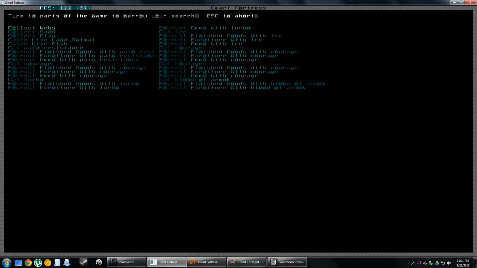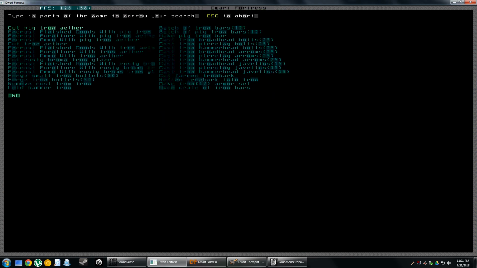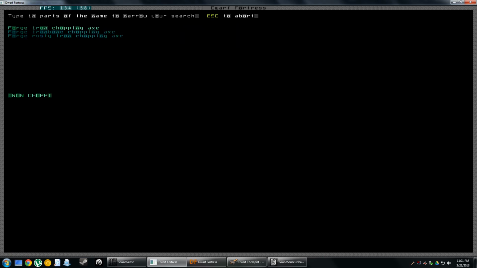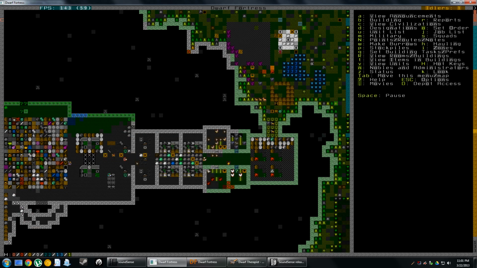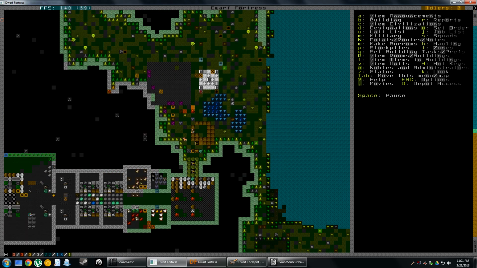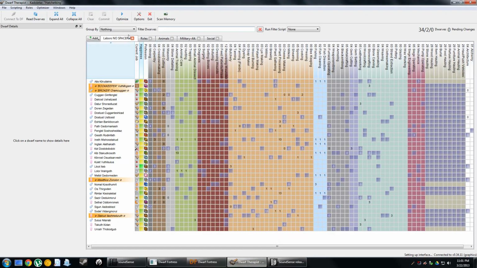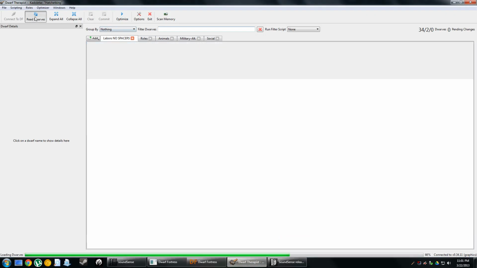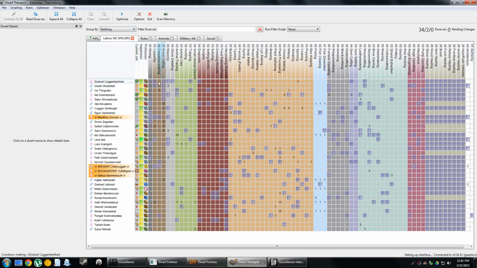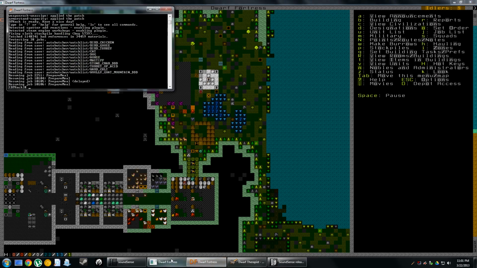Let's make sure that we have enough axes. I don't know if I actually have very many. Let's make some iron chopping axes. Let's just make 5. It's okay to have extra. We can always sell them off if we don't need them. But I'm pretty sure I have more than one axe, more than one woodcutter. Yeah, we've got 5 woodcutters, so let's just make sure we have enough axes for them.